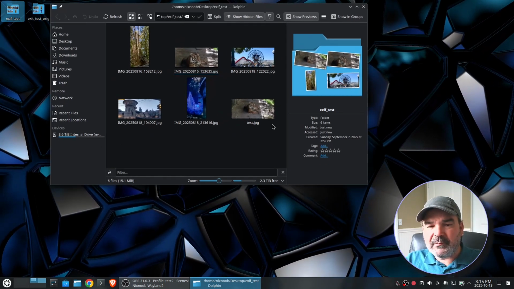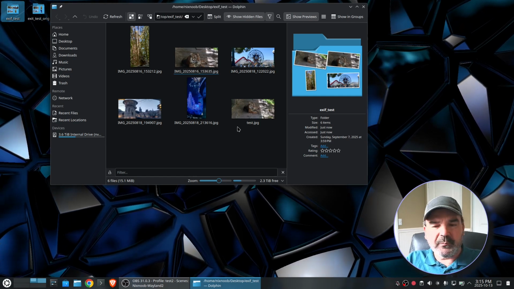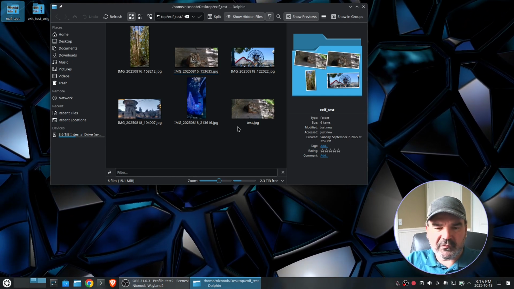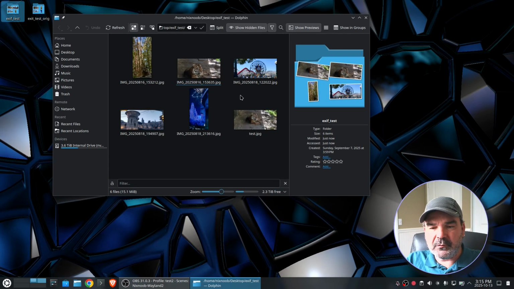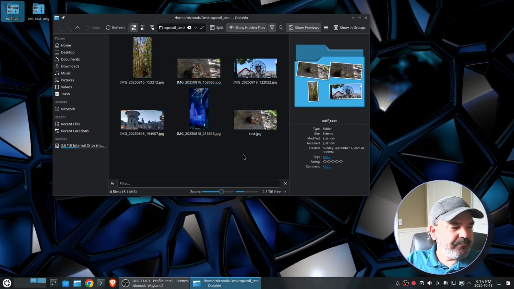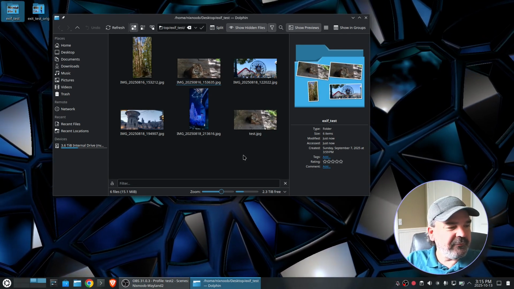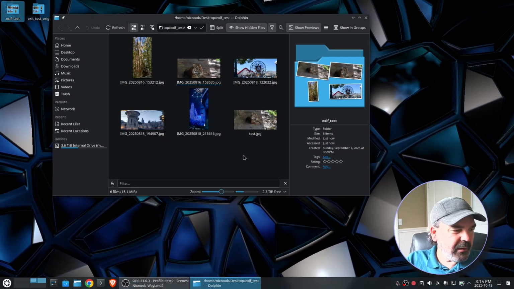So now we're going to do the same thing from the command line. I mean, that works, but if I had to do that with a lot of images, depending on your image editing application, it might let you do batch images.